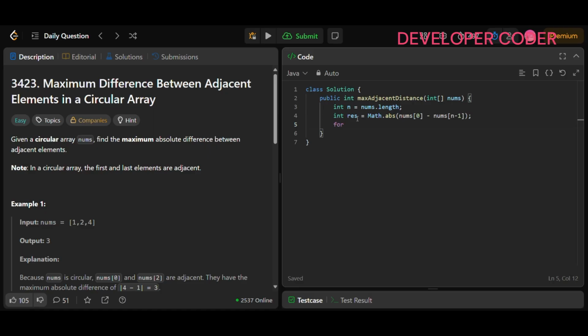Then just run one simple loop for int i equal to 0, i less than n minus 1, i++, and now inside this just update your result as Math.max of the result value that we have and Math.abs of nums[i] minus nums[i + 1]. That's it. All right, and in the end you have to simply return result.